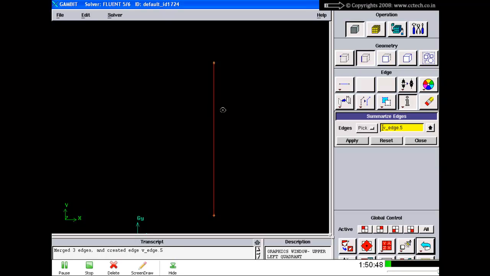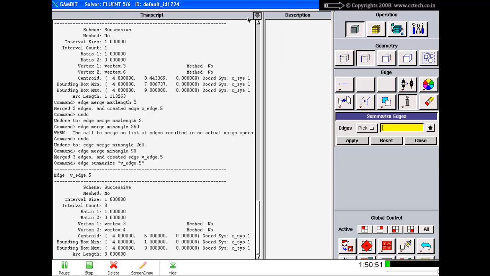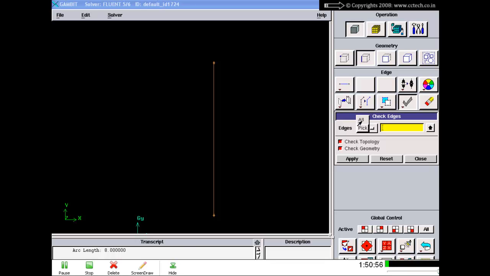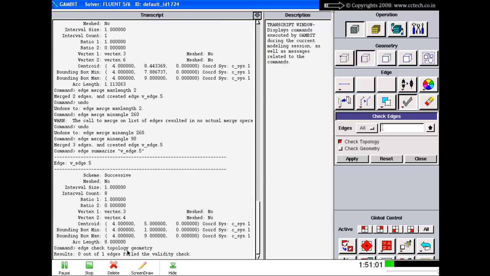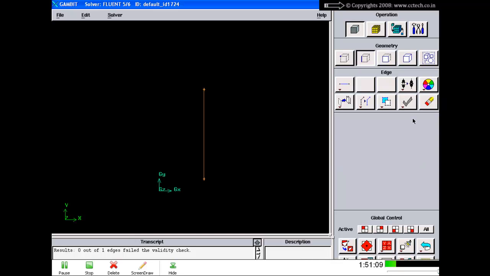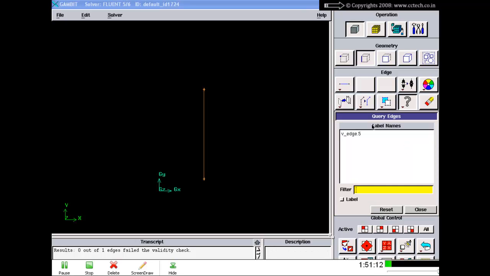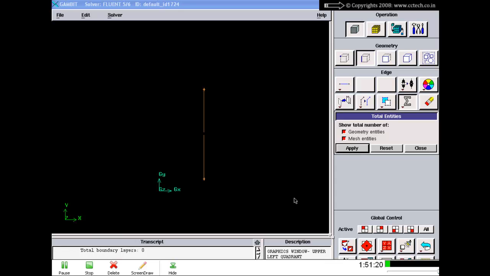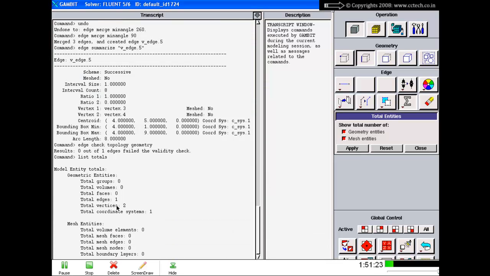If I select this particular edge, it will give the summary in the transcript window. Then check will check the geometries for connectivity as well as topology. Here you should get a message like 0 out of 1 edges failed for validity. If any edge fails for validity, you have to repair that edge and make sure it passes this check. Query allows you to look at the edge and its label, to correlate the edge and label. And total gives me the total geometrical entities. In this case I have only one edge and two vertices right now.